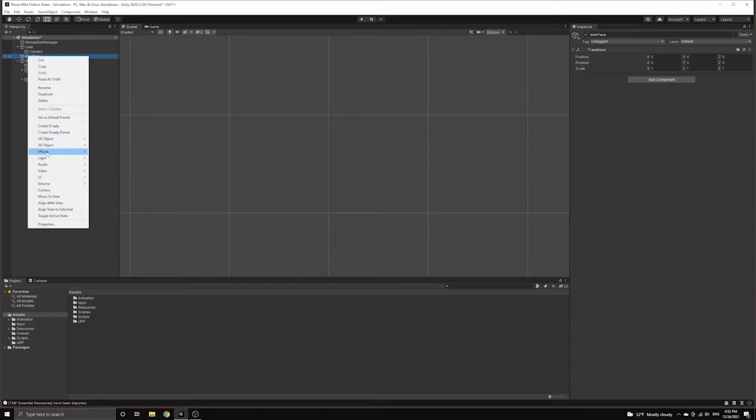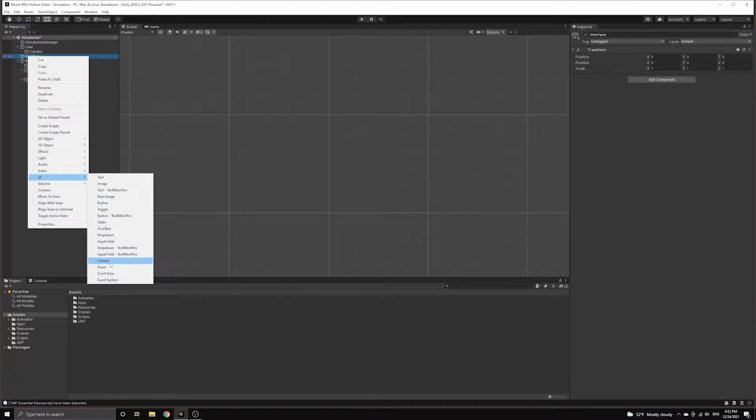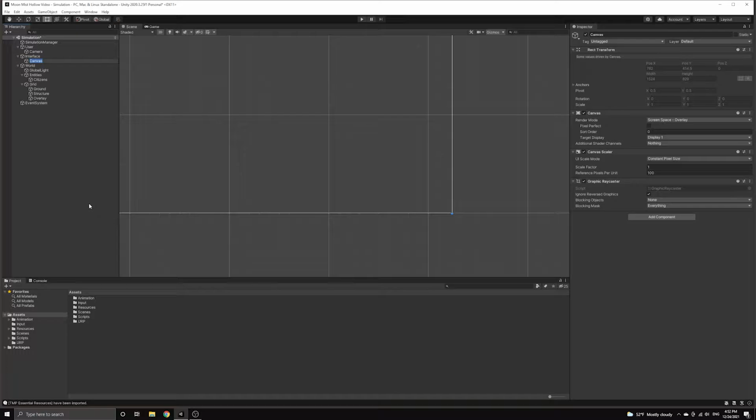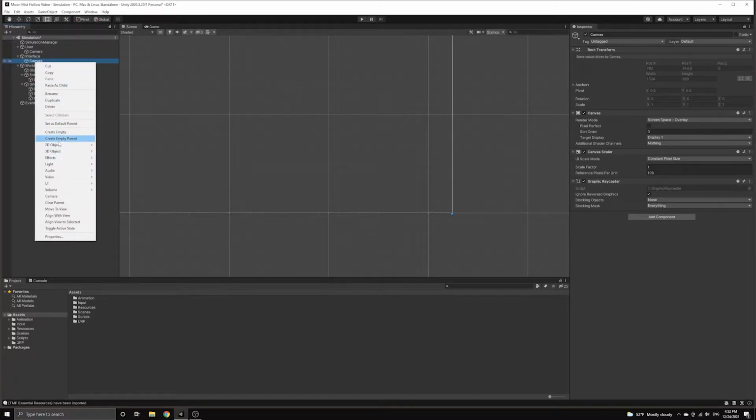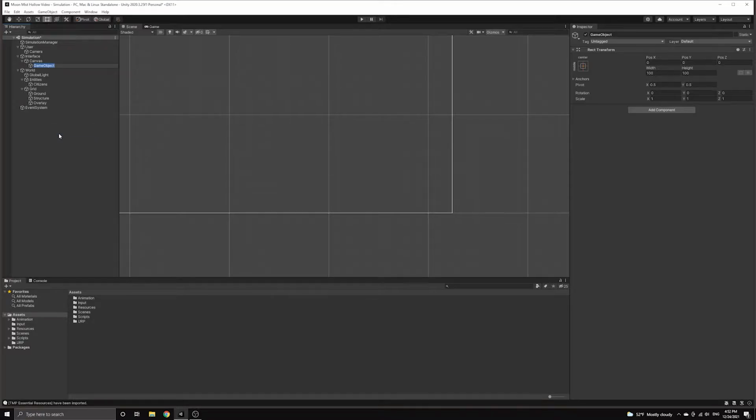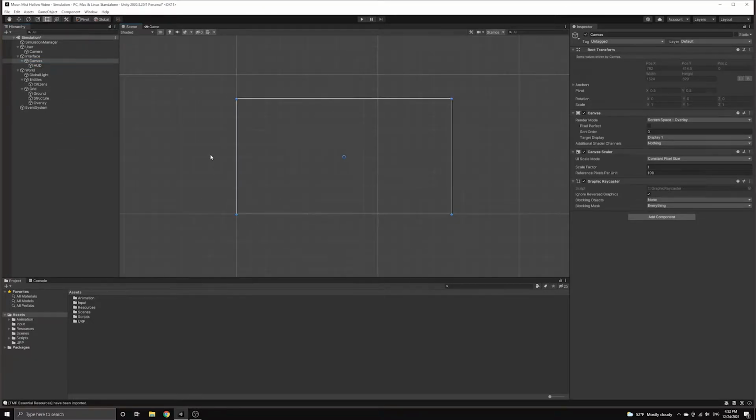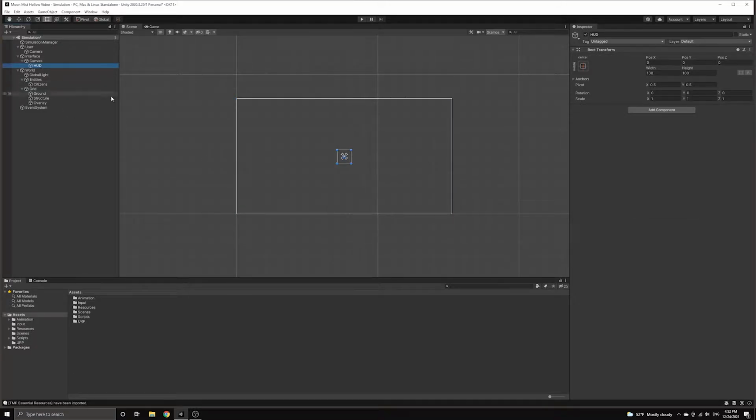Now let's create a new canvas object underneath our interface object. Under the canvas, we'll create another empty game object called HUD, which is a common abbreviation for Heads-Up Display. You can press the F key in order to focus the Unity editor onto the canvas while it is selected.